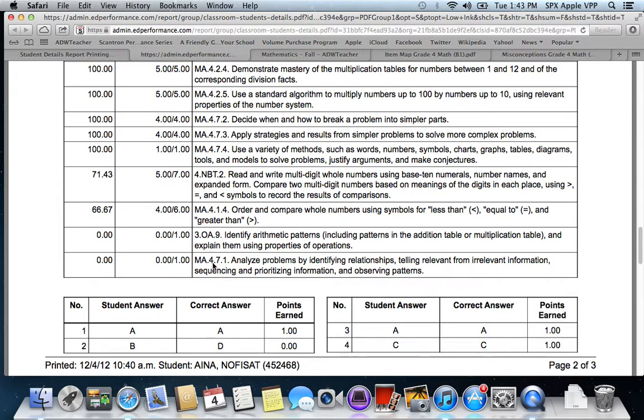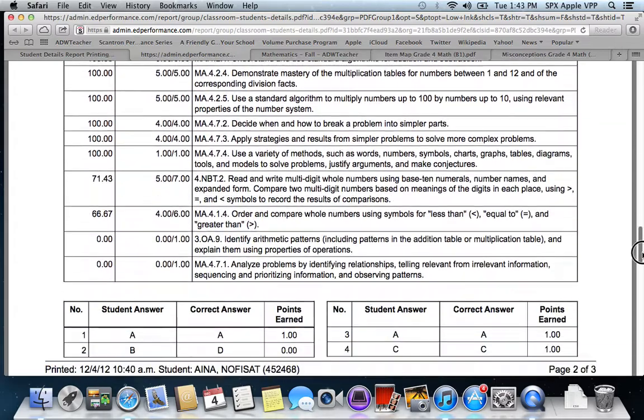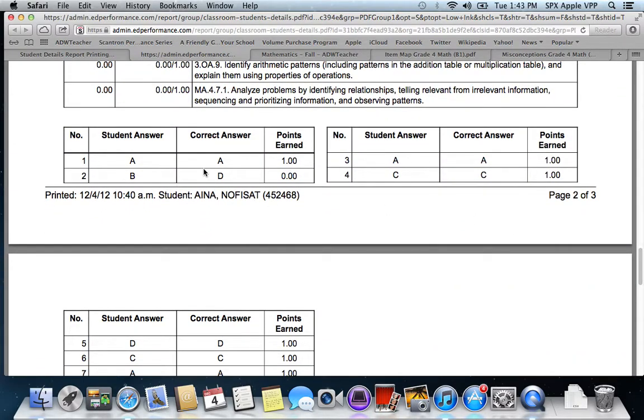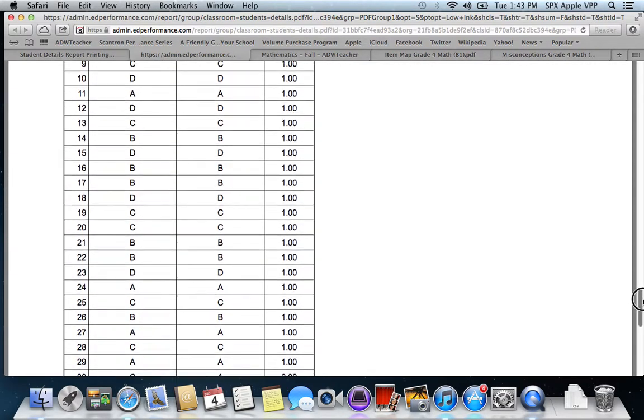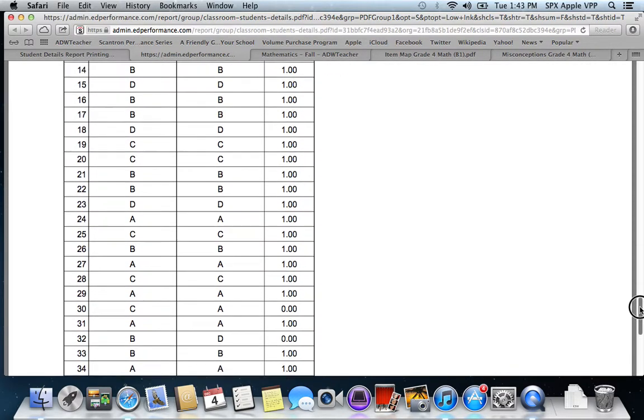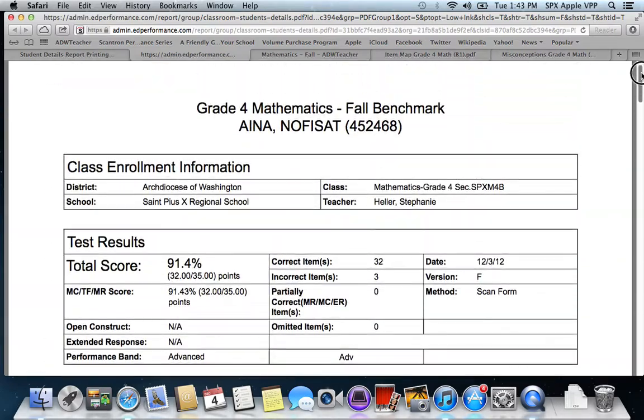Now here's that standard that seemed to be trouble, 4.7.1. Something you may want to note as the teacher is that there was only 1 question on this standard. So that seems interesting to me, that maybe that's why the student got it wrong if there's only one question on it. So that's something to take note of. And then down here is just how the student answered. For question number 1, it broke it up into all the questions and what they answered and what the correct answer was, which may or may not be helpful for you.